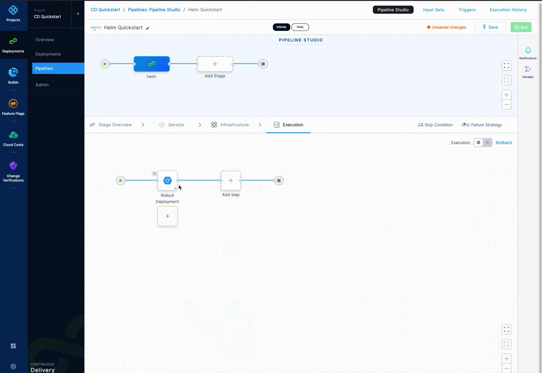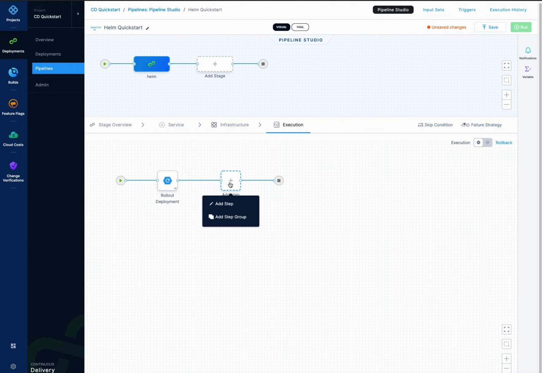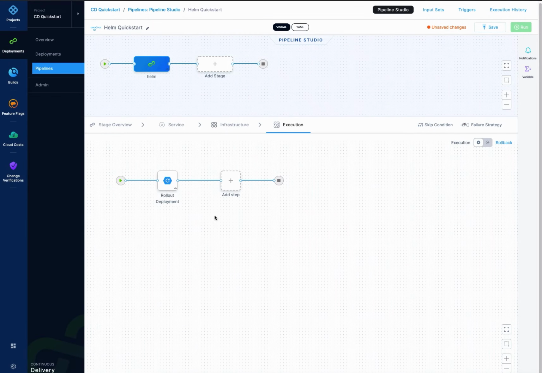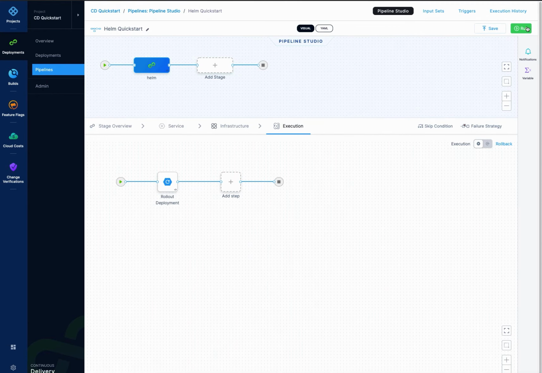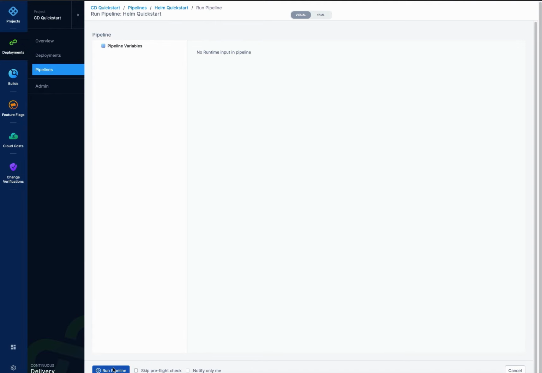And then you'll add an execution step. I've already added this one. It's the rollout step. But the way you add that is just click add step and then select rolling deployment. And it automatically adds it there. When everything's done, you click save. And once it's saved, you click run. Now down here we click run pipeline.